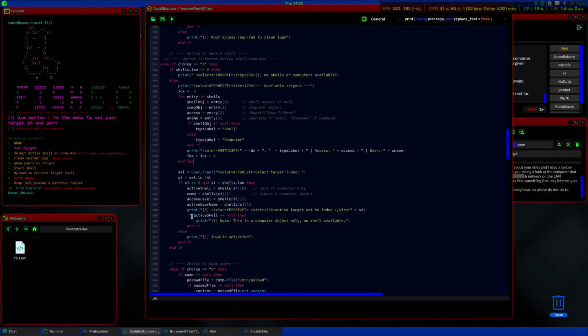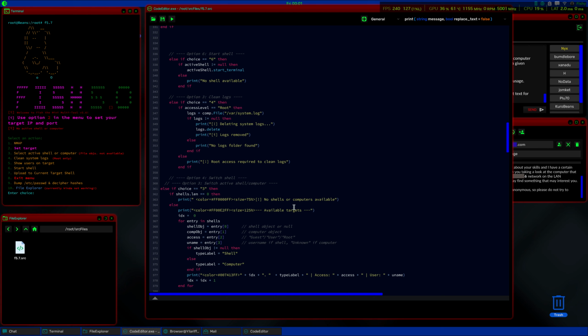And I have a little fallback here, I believe that's what it's called. If you accidentally do this on a computer object, it'll say no shell is available. And if you input the wrong parameter, it'll fall back to invalid selection here, instead of just crashing and giving you a runtime error. So now let's go to 4.